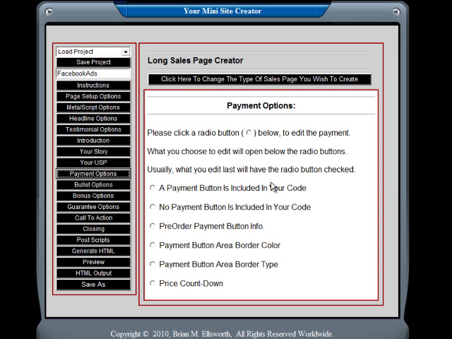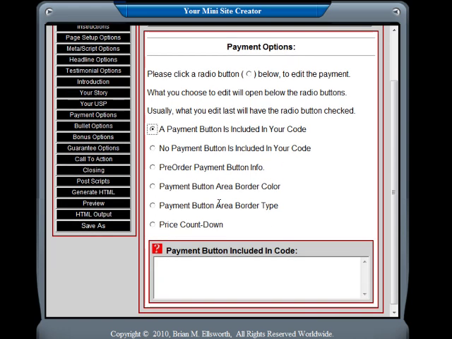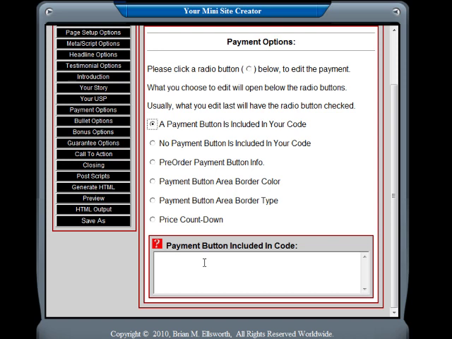So this one, probably for most of you, you'll be using something like a PayPal code with your button. So you will have to go to PayPal and create that code, and then bring that code here. A payment button is included with your code. So you'll click that radio button, then you'll enter the code right here.